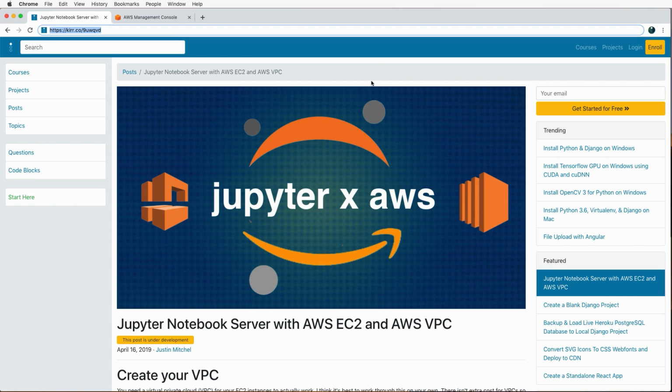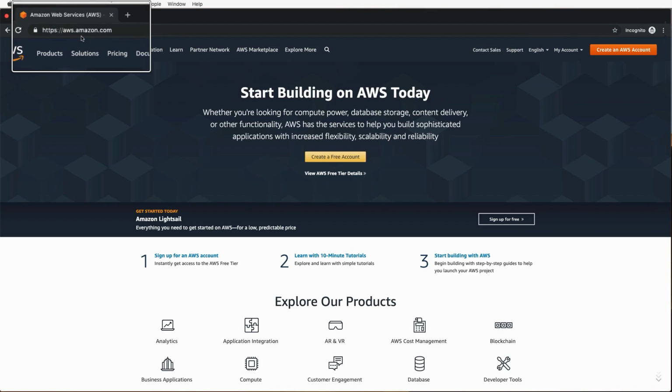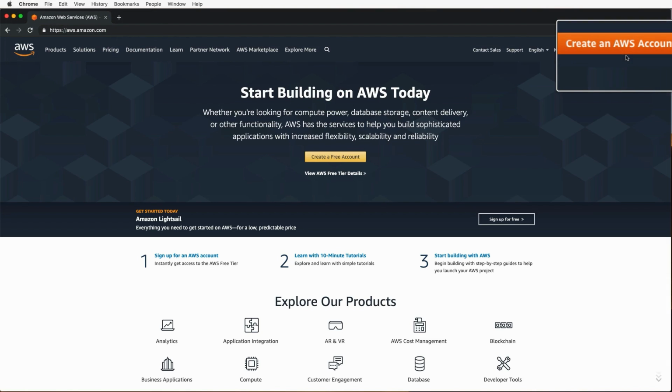So the first step that we need to do is actually go into Amazon Web Services, so aws.amazon.com, and create an AWS account. Now, we will be covering most of the things for free, and even if you don't go in the free tier, it's not going to be that expensive.